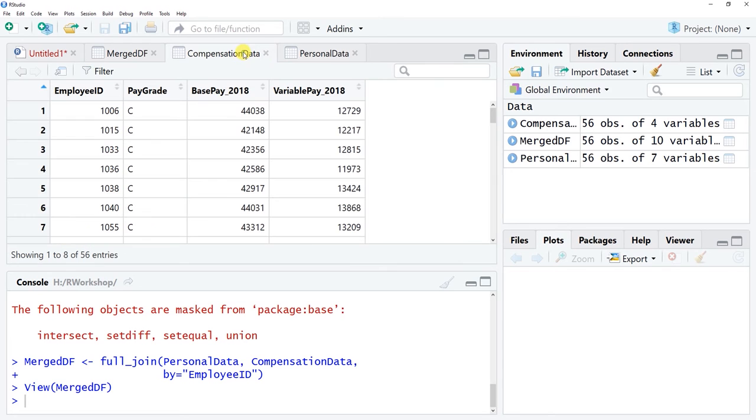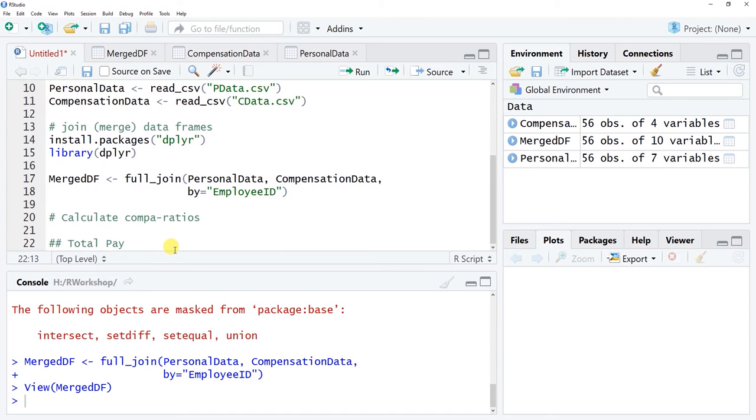Now we don't need to, but in this case, it's an added practice. We could do the compa-ratio just based on base pay or just based on variable pay. Let's add these together to create what we'll call total pay, which you could think of as representing total compensation. I guess minus any benefits values.